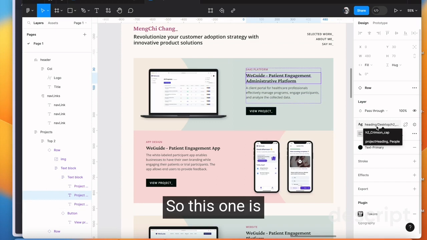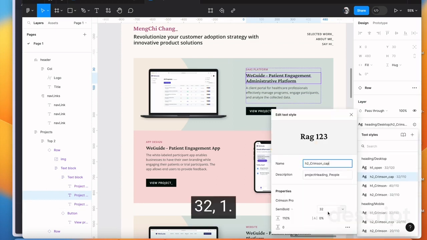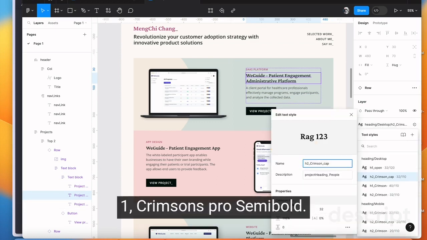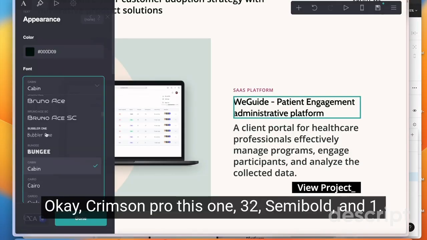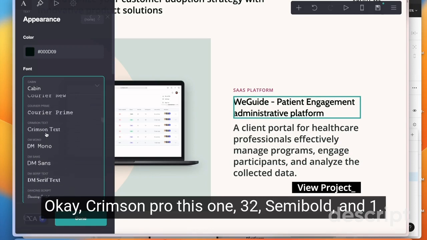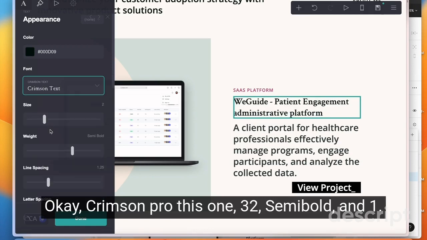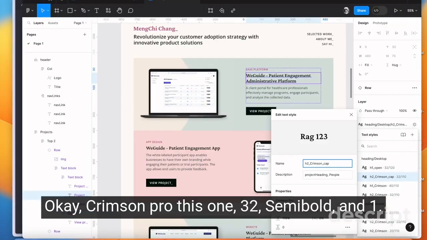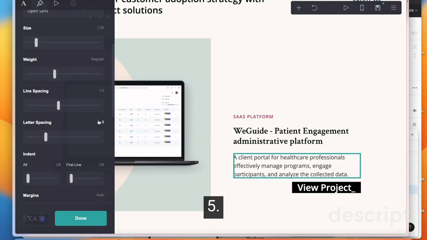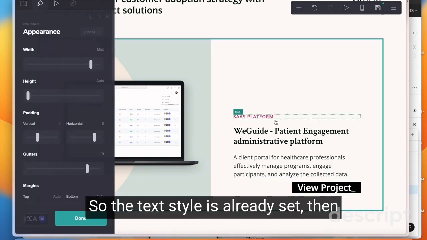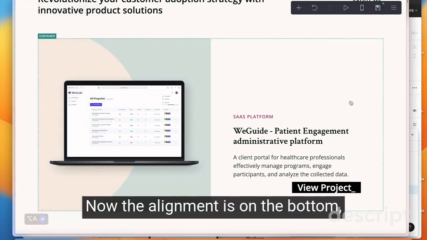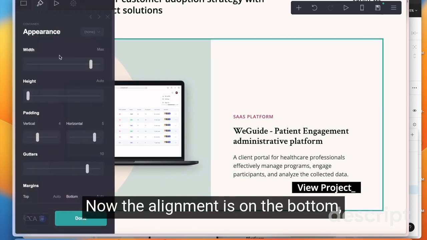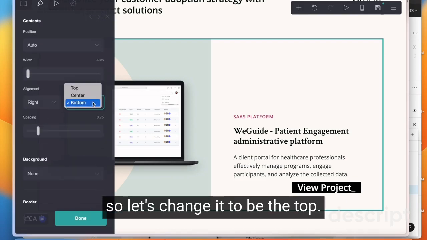And we're going to do this one. So this one is 32, 1.1, Crimson Pro semi-bold. Okay, Crimson Pro. This one 32 semi-bold and 1.5. Okay, so the text style is already set. Then we are going to fix the alignment. Now the alignment is on the bottom, so let's change it to the top.